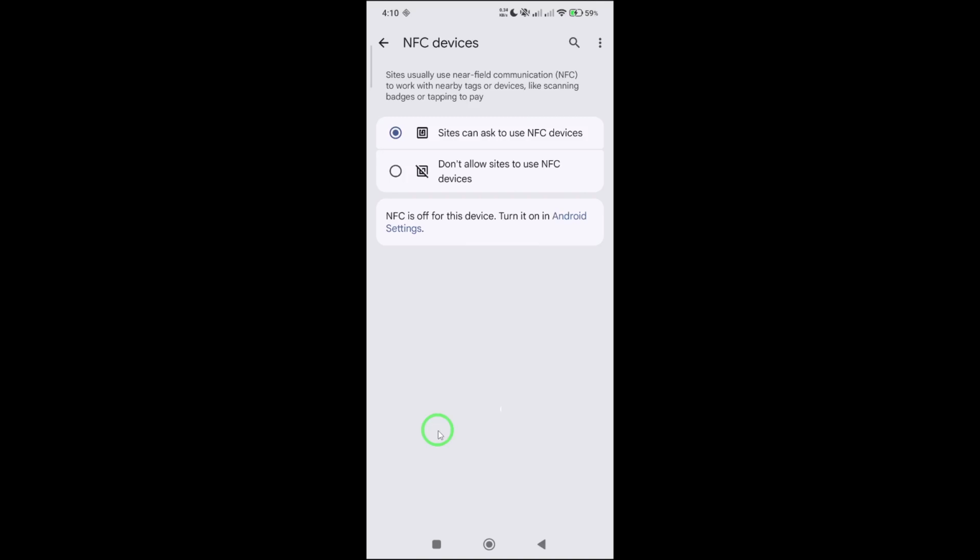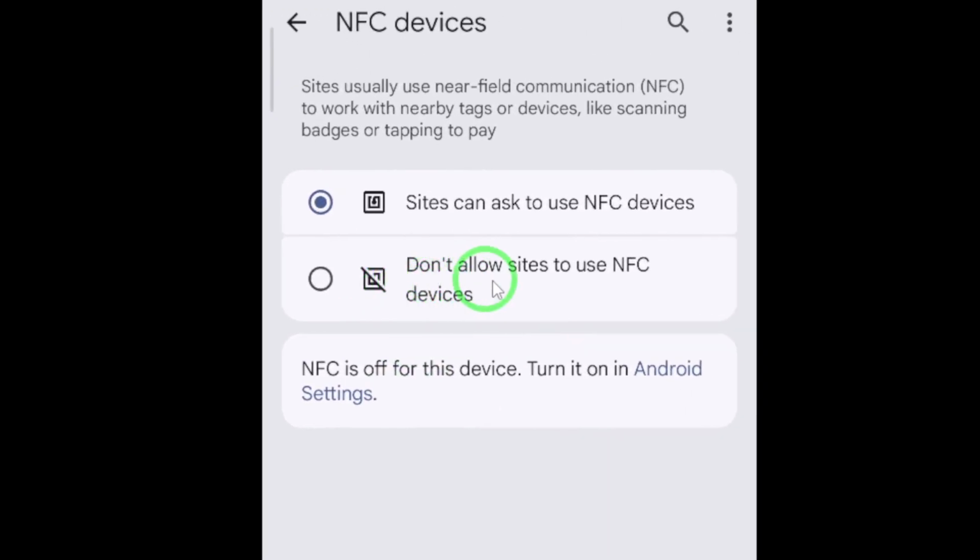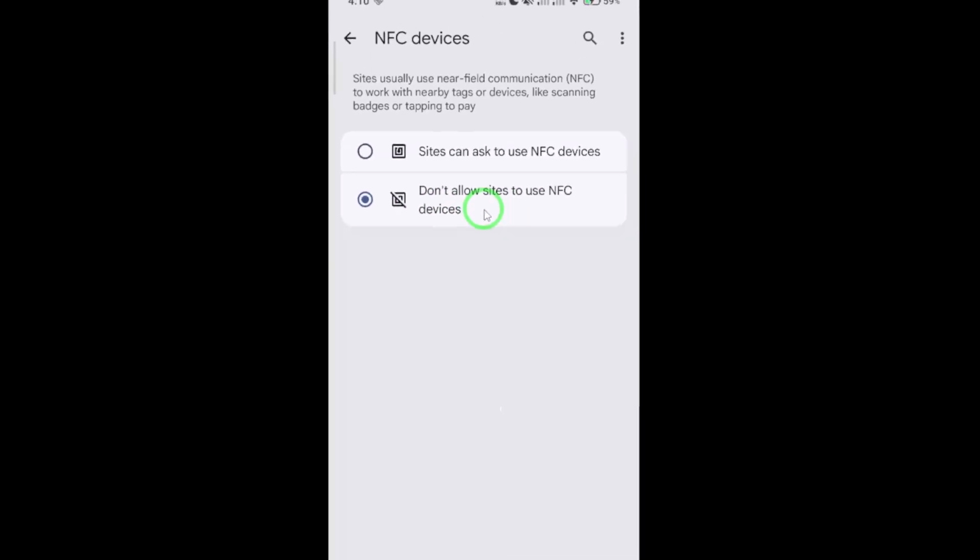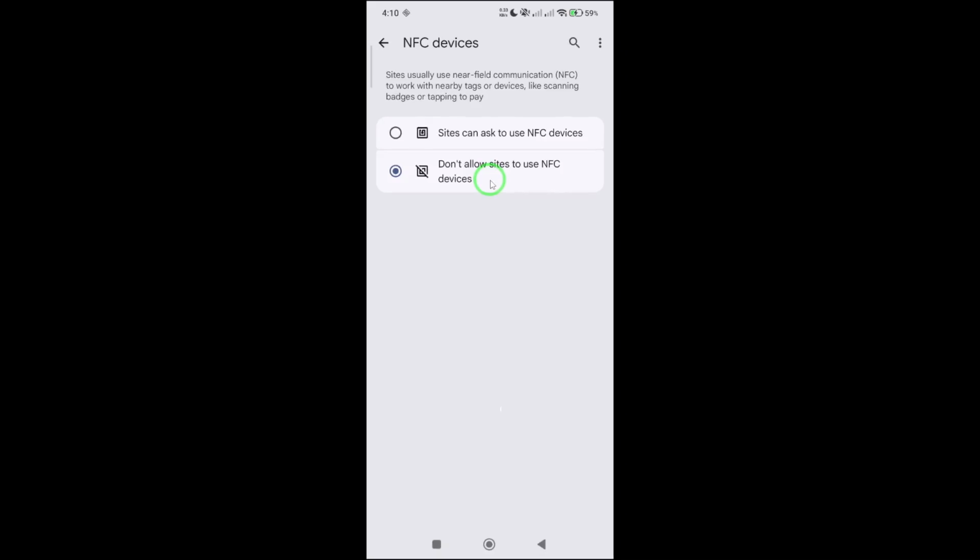To block that access, simply toggle off NFC devices. That's it. Once this is turned off, Chrome will stop allowing sites to access NFC devices through your browser settings.